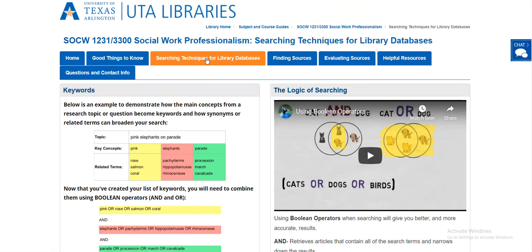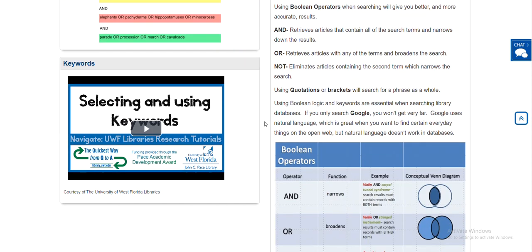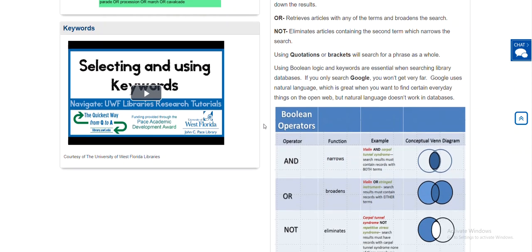Moving on to searching techniques for library databases. You'll see this page, or a combination of different things that you see on this page and other pages, about the logic of searching. So this page is going to talk about your need to find keywords out of either your research topic or your research question, and the logic of searching using our Boolean operators, which are the little words and, or, and not, and how to use them in tandem with each other.